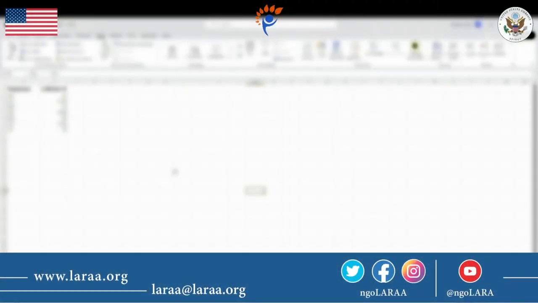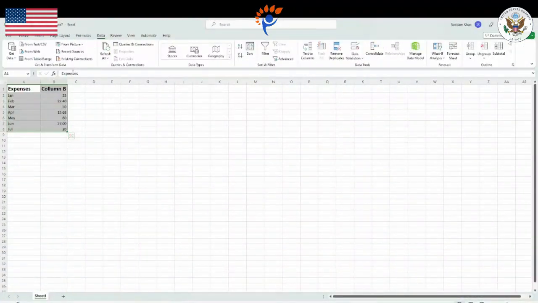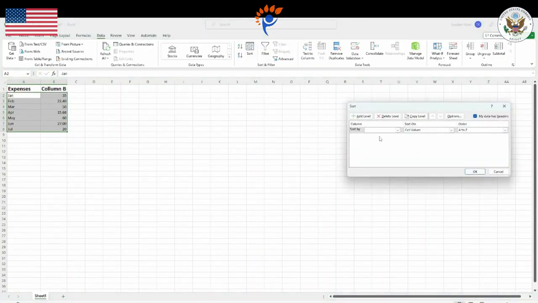Hi, in this lesson, we will learn how to sort data in columns. First, you have to select the range you want to sort. Then, you go to the menu bar and click on Data, and then click on Sort. Once you click on Sort, another window will appear.